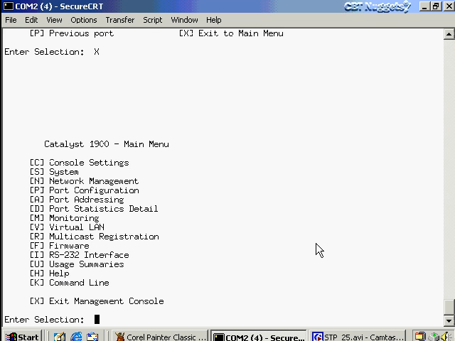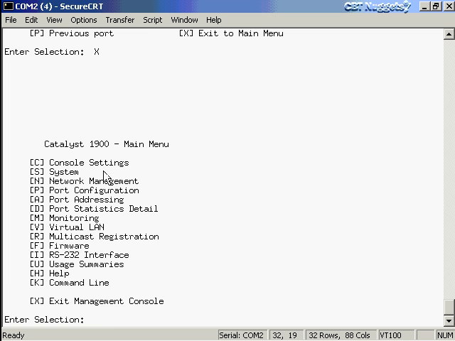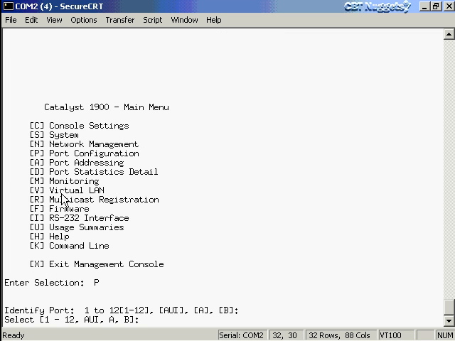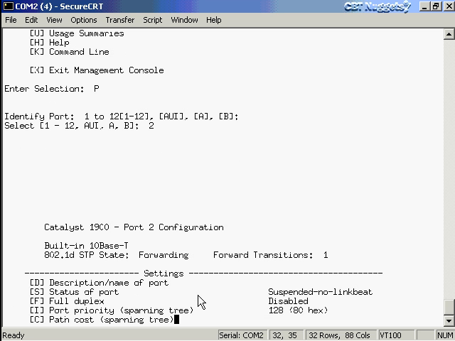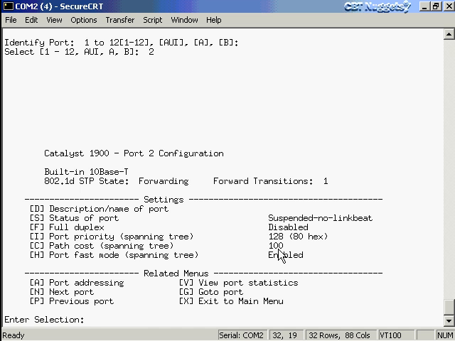The first thing we're going to do is we're at the main menu and we're going to opt for P, and the P is for port configuration. And we're going to pick a port here. So let's pick port number 2, just as we were talking about in our diagram. Look at the option here, C, for path cost. Right now, as a default, it's set to 100, which lets you know that this is a 10 megabit link.